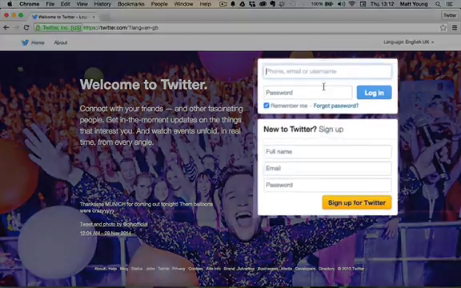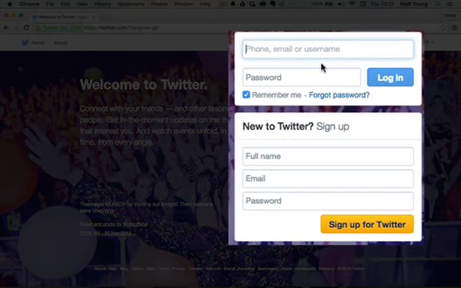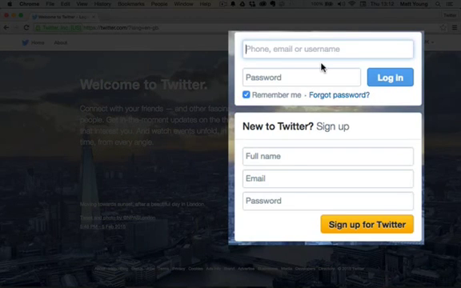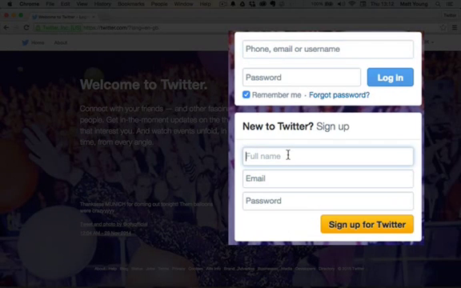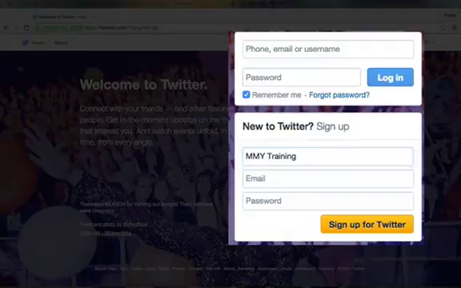We pop into here, and this is the screen that you'll come to first of all. Now this is the area here where you'll log back into if you've ever been to Twitter before. But of course, this is us here. We're new to Twitter. We want to sign up, so I'm going to create a brand new Twitter account to get us going today. So in there, I'm going to give it our name, which we're going to call MMY Training.